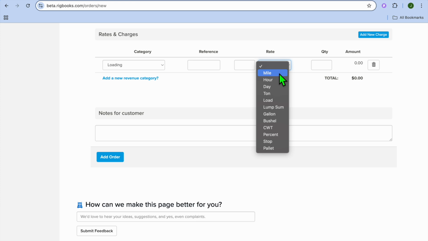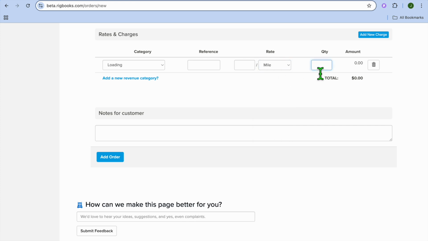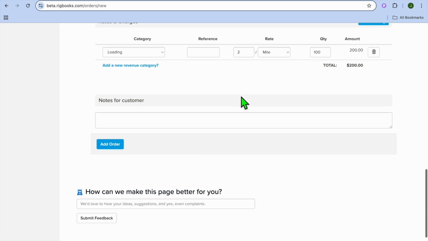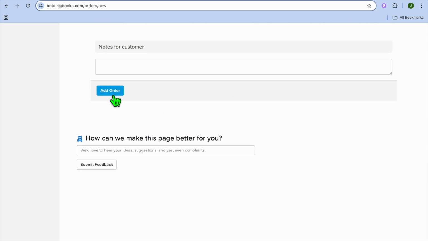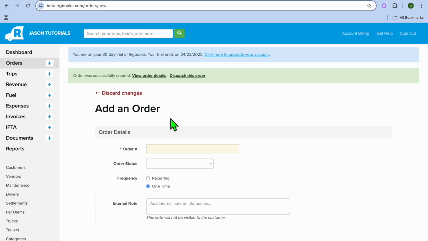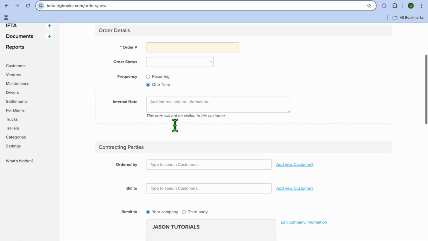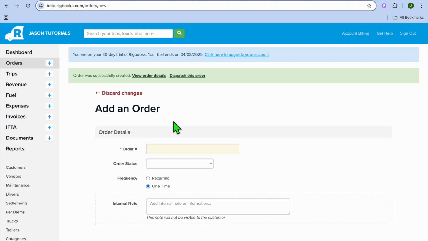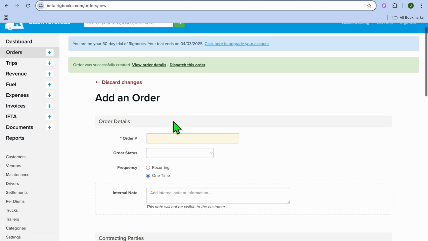So let's say, for example, you charge a rate per mile, per hour, per ton, whichever one of these options you select. Then you can put in the amount. So let's say, for example, just a rough estimate, I'll say $100. Then you can put in the miles. So let's say, for example, 2 miles. So you can see that would cost $200 since I'm charging $100 per mile. Then scrolling down, you can tap on add order. So that's how you'll be able to create an order, as you can see right there. So we have now created our first order.